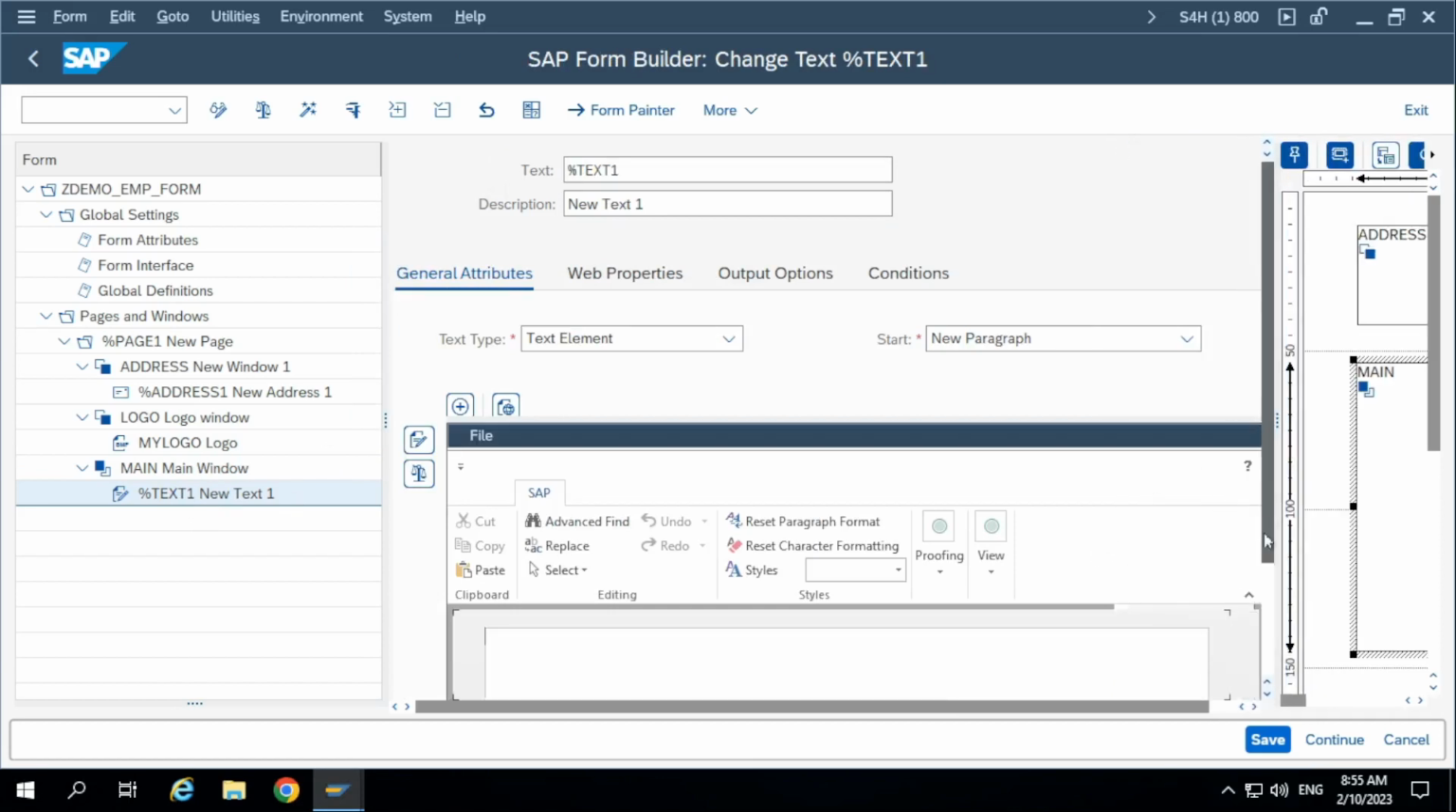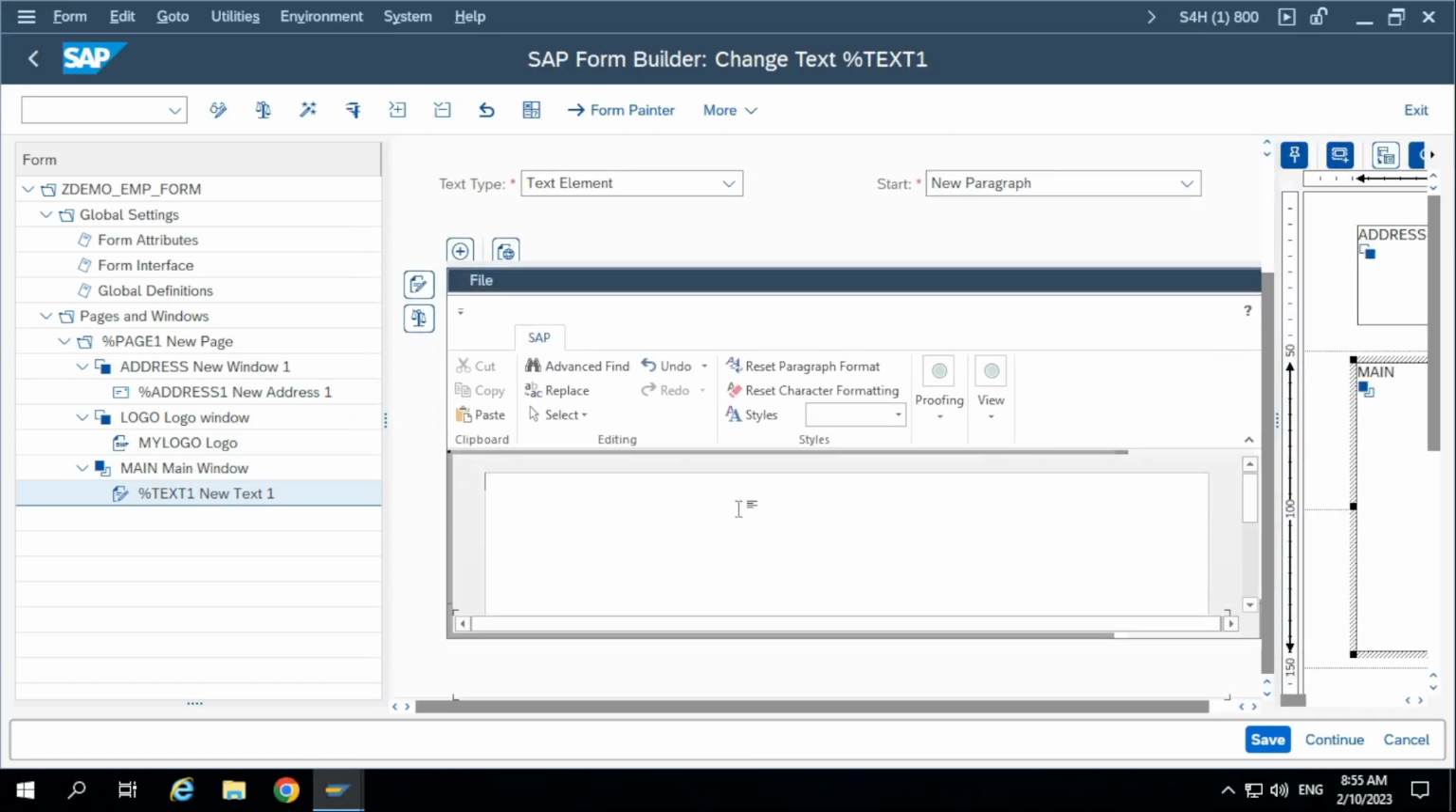Here, it is a word-like editor. You can type your own text, but that is static data. Whatever you type here, it will automatically print in the smart form. But if you want to print the dynamic data, which is coming from the driver program, how to do that? For that, I'll design text like this.